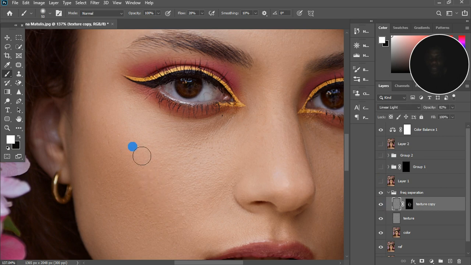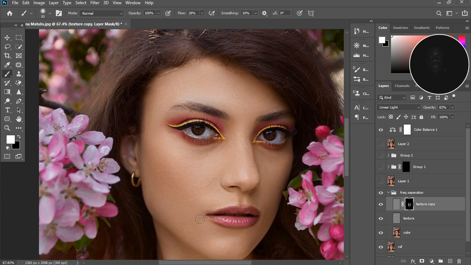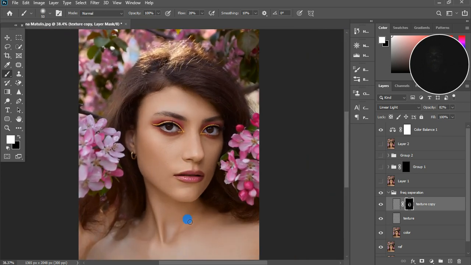So I'm just going to add in some also, or Control Z on this one. Add in some here. Remove it from here, X. Still gonna add it here. Okay, so we have nice skin textures on our face. X, I'm gonna remove it from this side. Okay, all right, so skin texture.